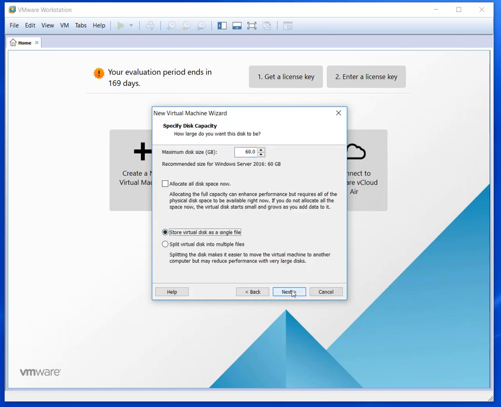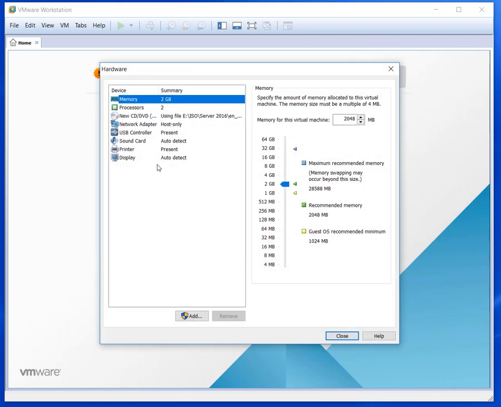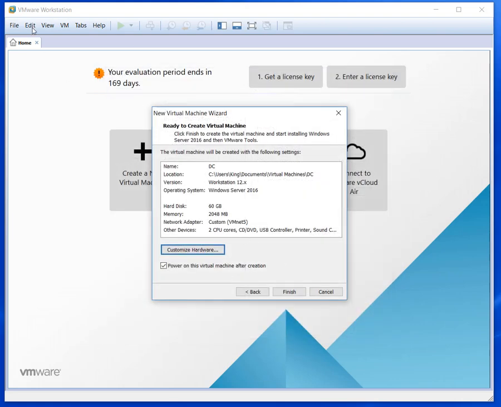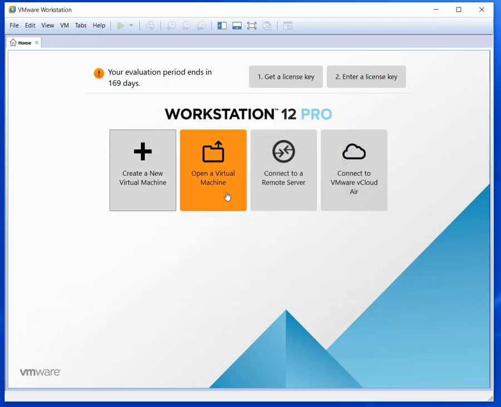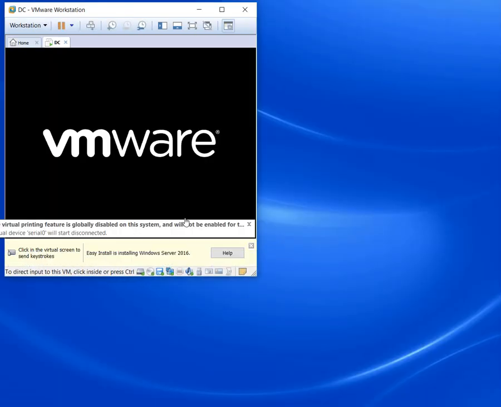I'm going to store my hard drive only here, and I'm going to go here. I'm going to configure my hardware because I want to make sure that I specifically put this one in VMnet 5. That is the environment that I've already pre-configured. So I'm going to go finish, and then that's going to start my Windows Server installation.